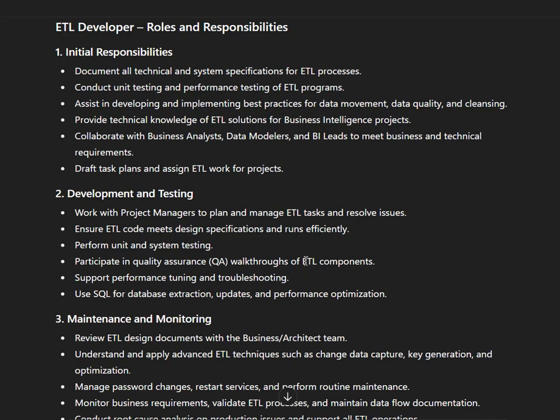Here, let's discuss roles and responsibilities as an ETL developer.